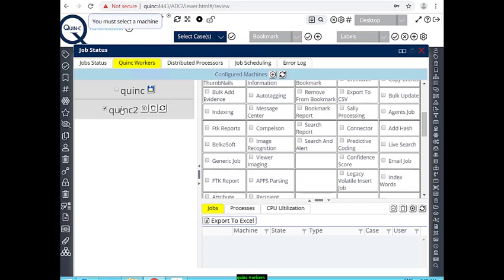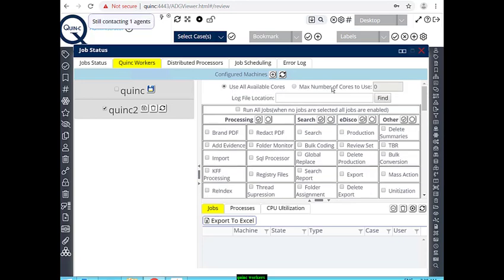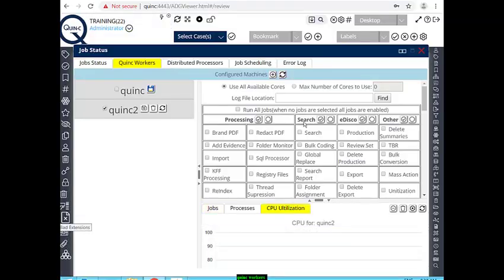The beauty of the Quincy architecture is that you can assign particular jobs to the workers. You can, for instance, give CPU-intensive jobs like OCR to a powerful machine and assign simple jobs to a non-powerful machine. You can also define the number of processor cores to use to perform certain jobs on each worker, provided that the worker's machine hardware allows it.